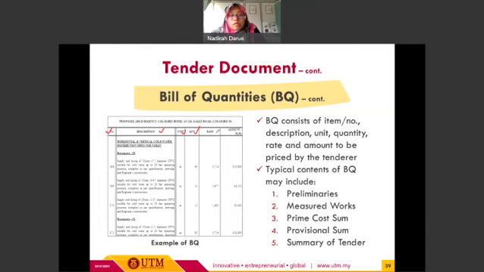And then the rate and amount are to be priced by the tenderer. Okay, so the tenderer needs to specify the amount, either the unit in meter, meter square, or meter cube, with the specific quantity to be multiplied with the rate. So at the end, we will come out with the amount to be priced.